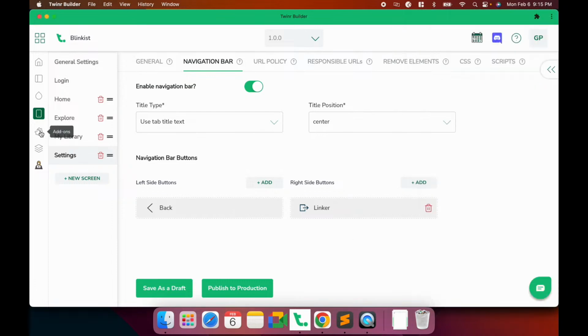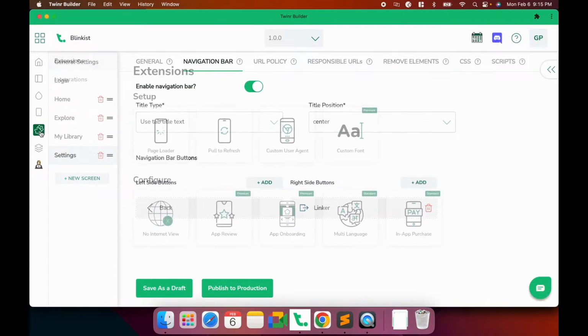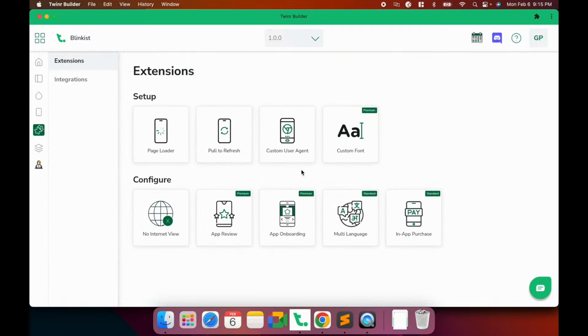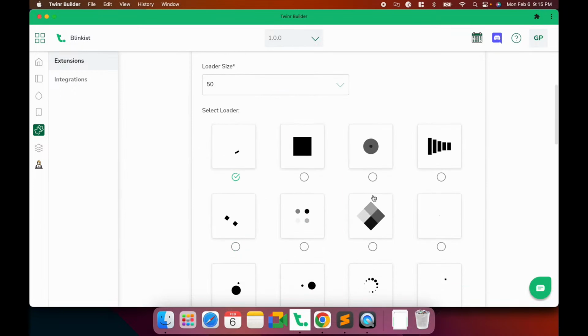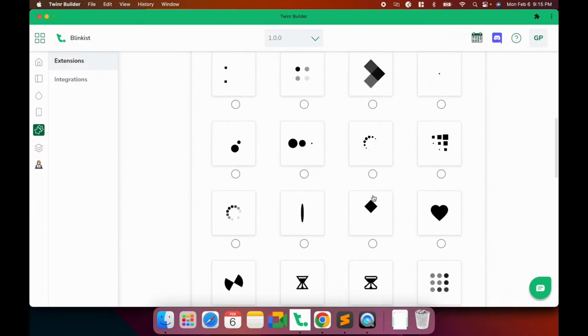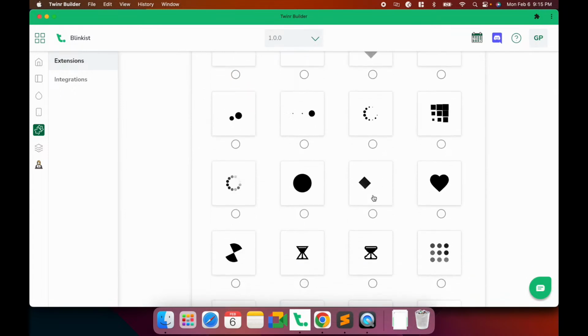Okay, so now the next thing, let's go to add-ons, and here we have 9 different extensions available. Okay, so page loader, pull to refresh are pretty simple and pretty easy to understand. So we can use those features. So let me update it. I'm gonna keep the loader color white, but let's update the loader style.